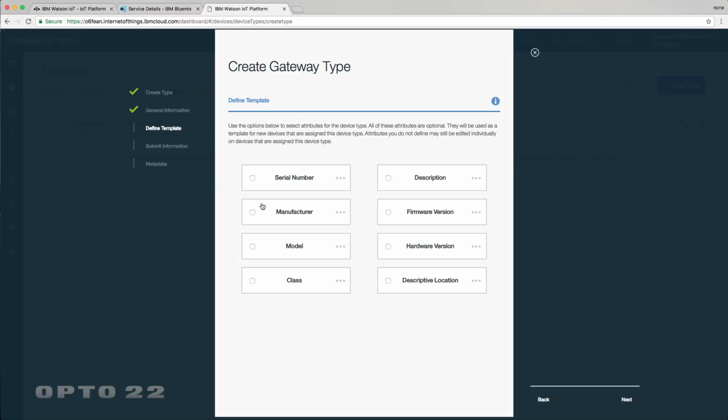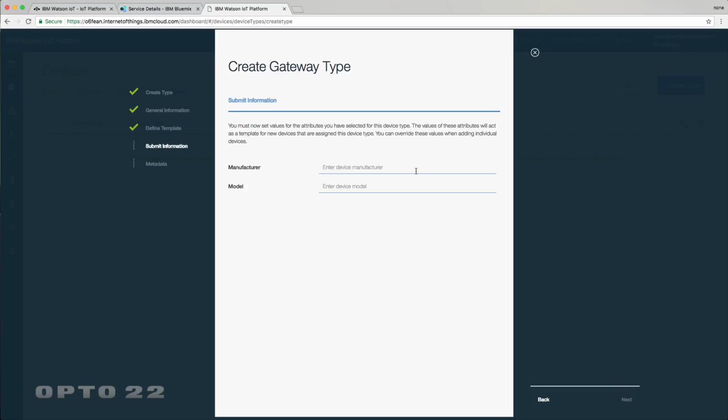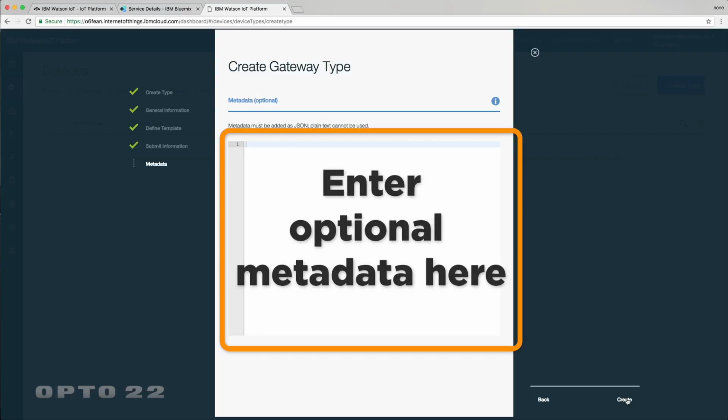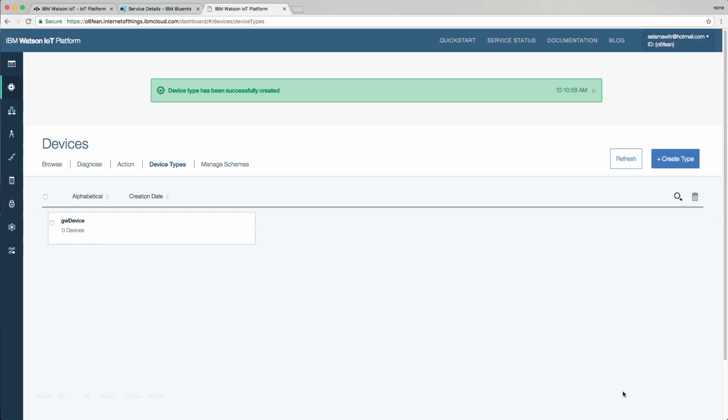You can define one or more attributes by selecting them and clicking Next. Define the selected attributes, like manufacturer and model, and then click Next. Define optional metadata in JSON format, then click Create. At this step, we have successfully created a device type in Watson IoT organization, and you can see it here on the screen. Now we will add the gateway in the Watson IoT platform.